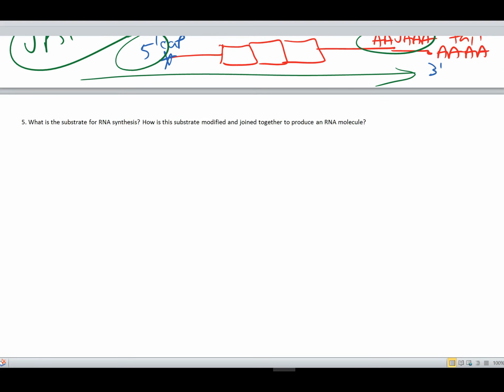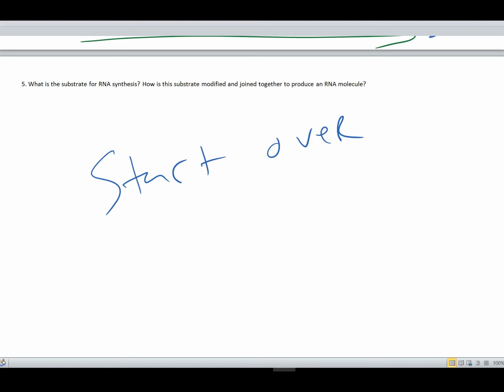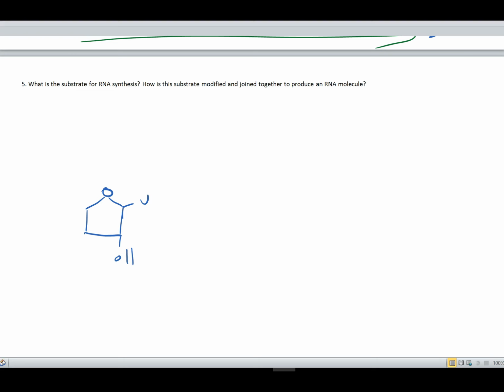Substrate for RNA synthesis is a... Alright, so what is the substrate for RNA synthesis? It's going to be an RNA nucleotide. So RNA synthesis means we're going to take individual RNA nucleotides, and an RNA nucleotide looks like this: 2' OH, 3' OH, and 3 phosphates. Keep in mind these phosphates have oxygens involved, but we abbreviate them like that.